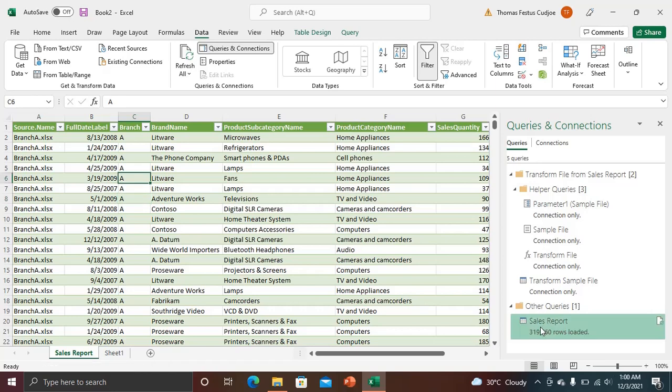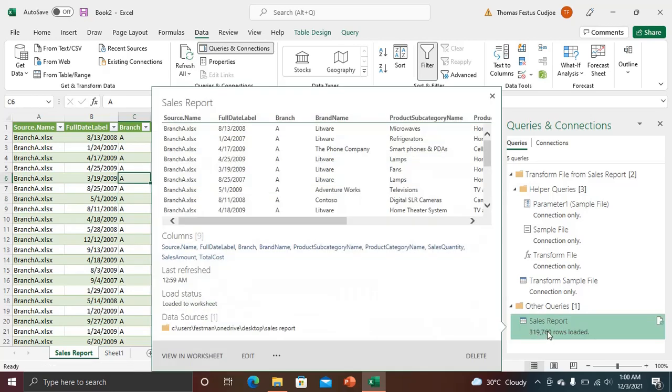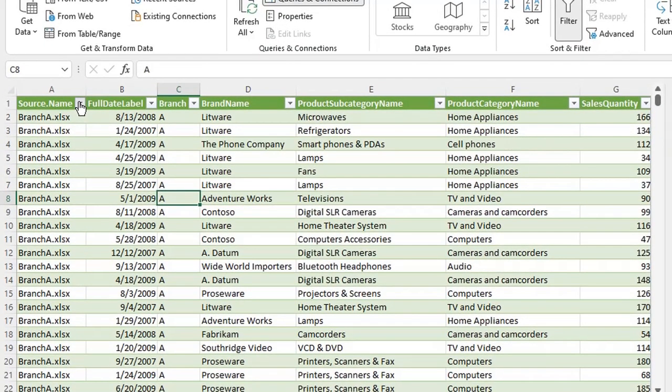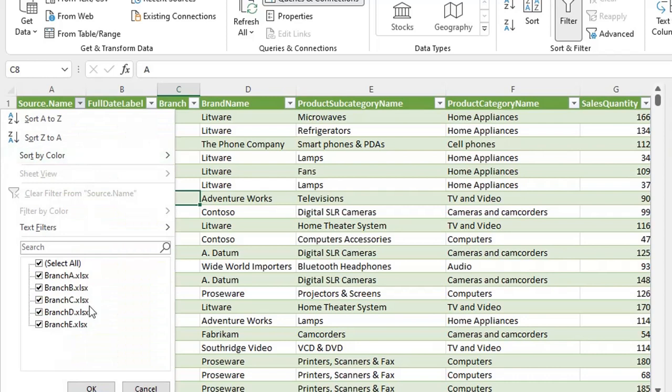And now you can see that we have 319,000 rows. And now when I come to the source.name, when I click on the drop down, now you can see that we have the branch E data being added to the consolidated data that we have here. So what it means is that the process has been automated. So any data that we are going to add to the folder will be added to the data that we have already consolidated. And this process is going to be there for you.